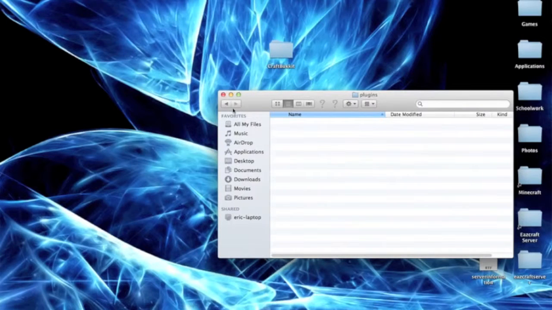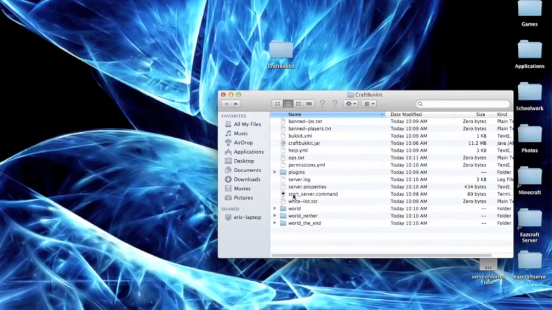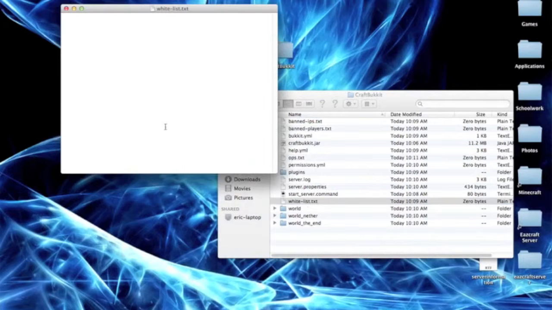This is a folder for permissions. I'm going to talk about that a little later. Now this is the real file. I'll get to that last actually. This is how you start the server. This is the whitelist file.